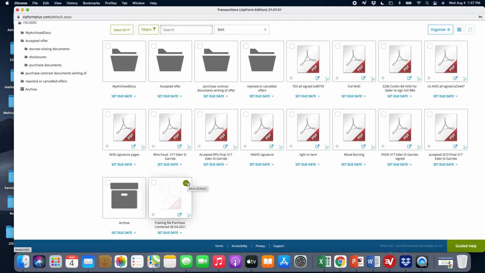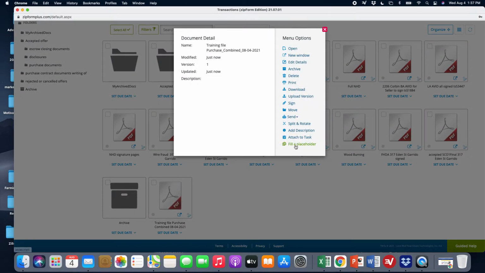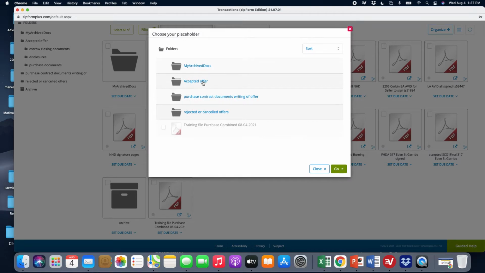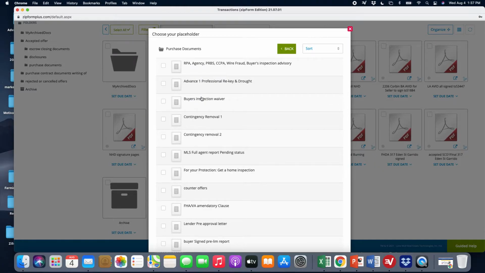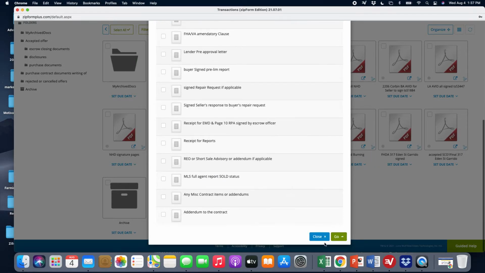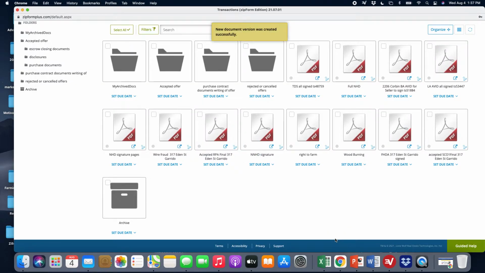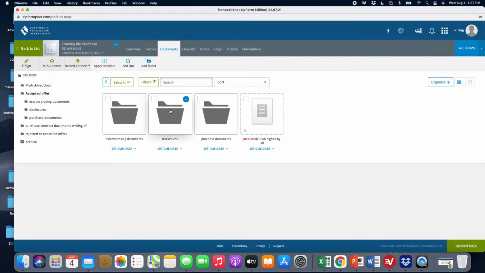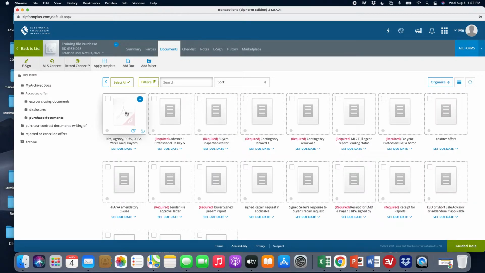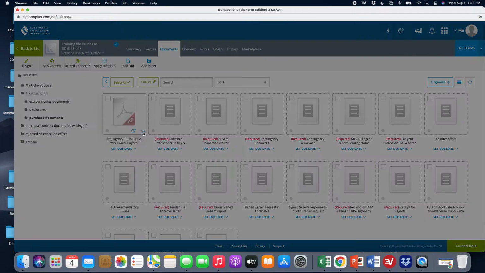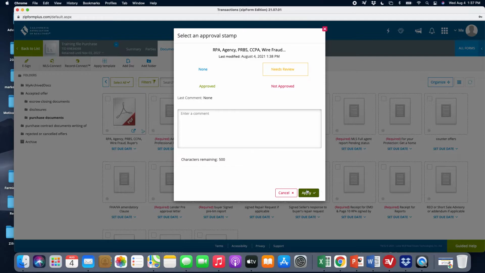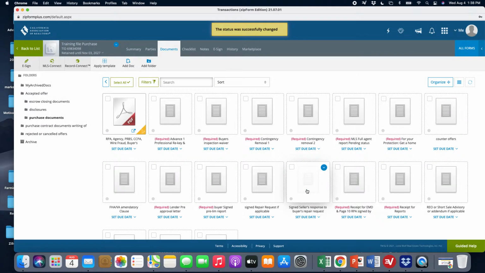So then I would just take this now. It's all combined. I'm going to fill my placeholder. What placeholder am I filling? Accepted offer, purchase contract, the RPA. Take it over there. Then I go back into my accepted offer folder, my purchase document folder, and there it is in the tile. Now I send for review, click here, send for review, and hit apply. And now I get the little yellow squeegee.